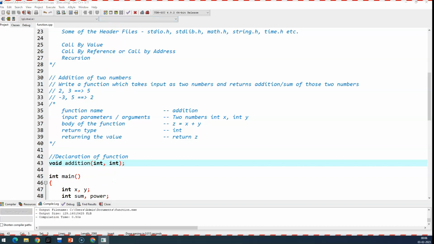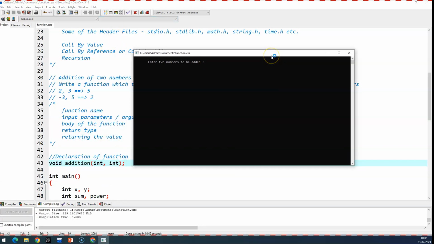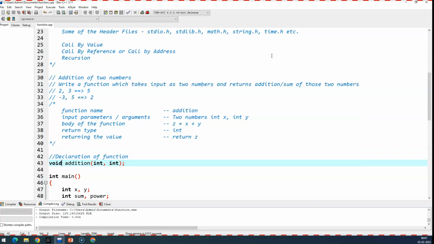Now if you run it and say minus 18 and 34, it will give you the addition as 16. Minus 18 plus 34 is 16. So that's how it is.